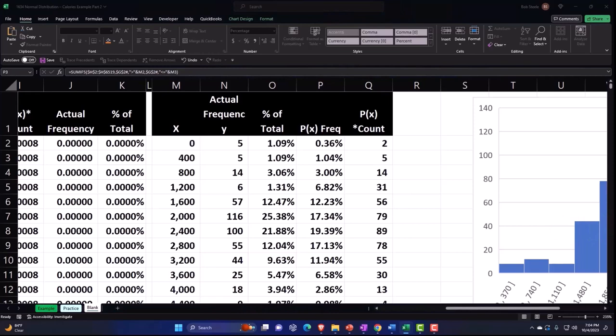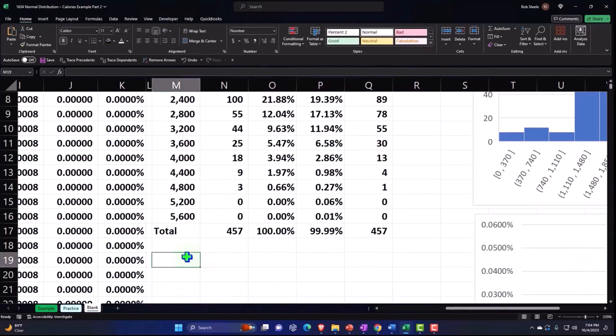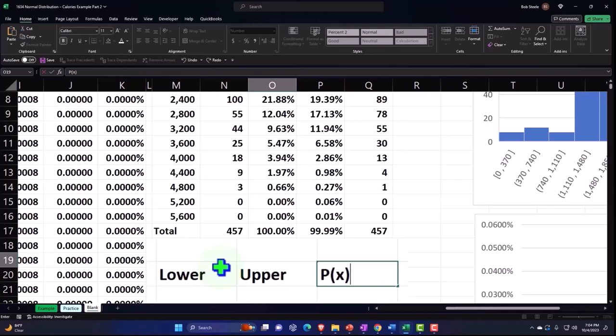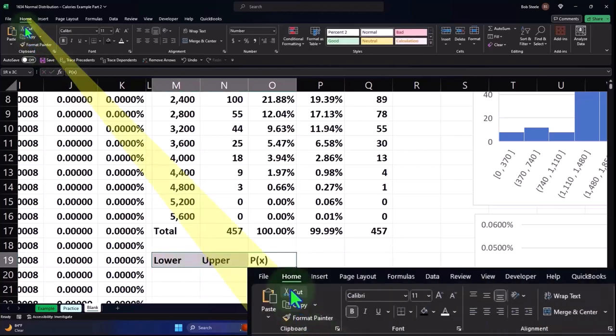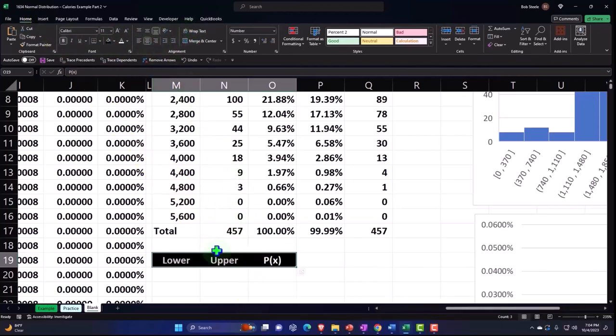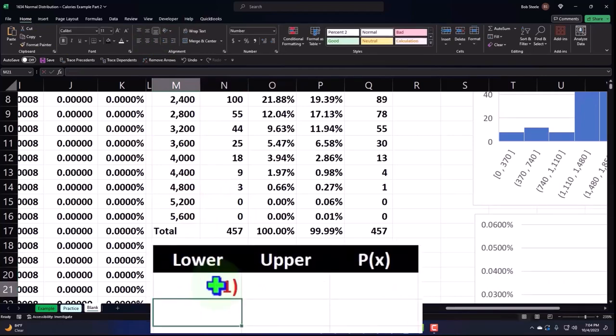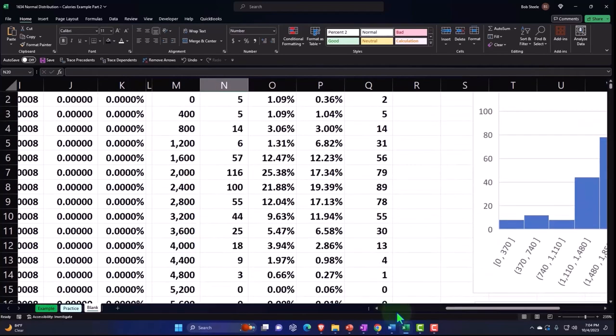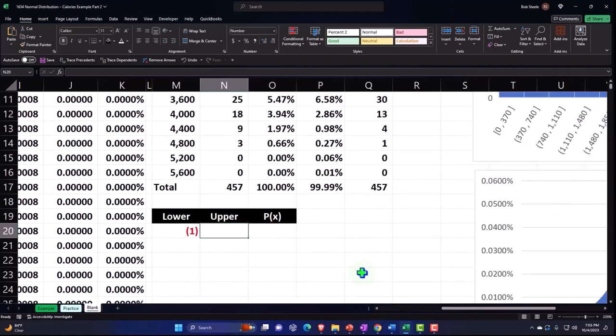So to see that, let's go down here and say this is going to be my lower and upper, and then this is going to be the P of X. And then let's make this our headers, home tab, font group, black, white, I'll just center it. And then I'm going to say, let's put the starting lower at -1, and the upper at 0.